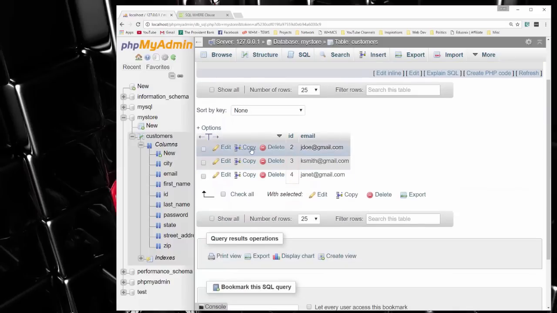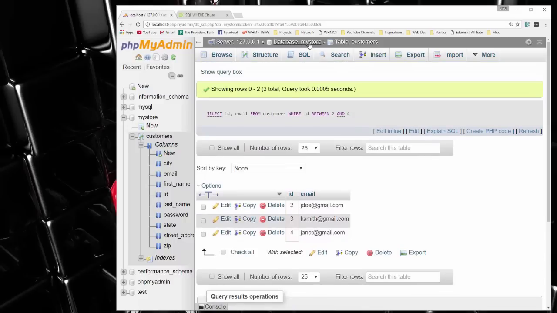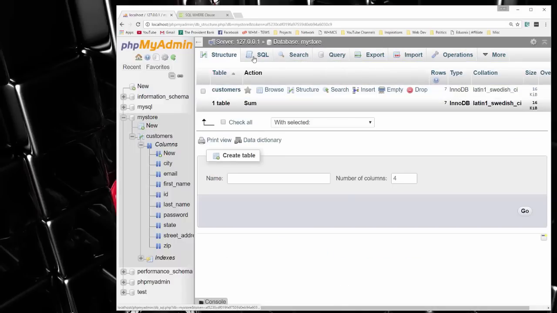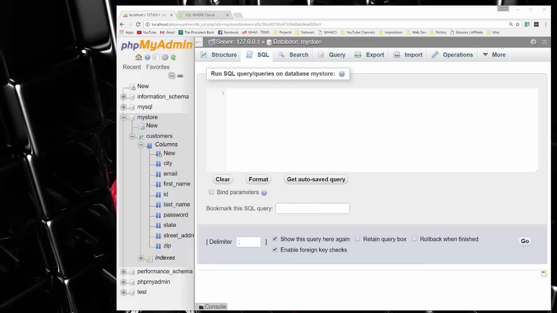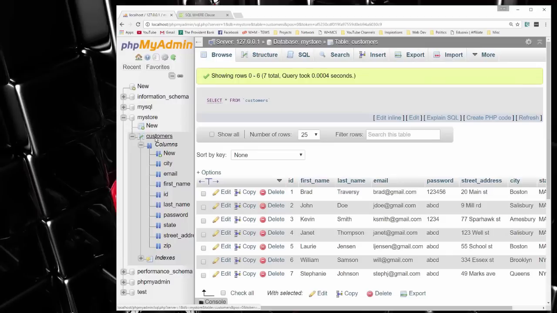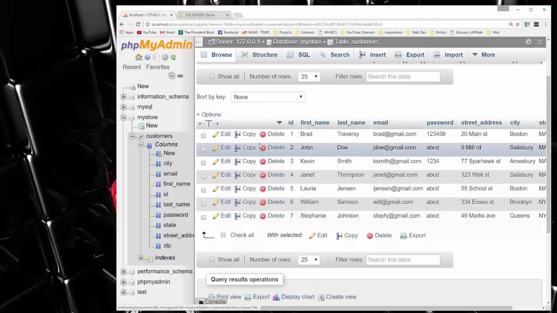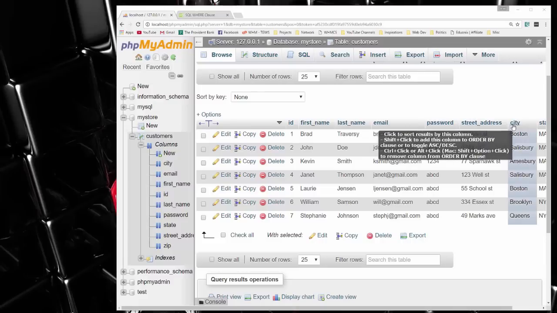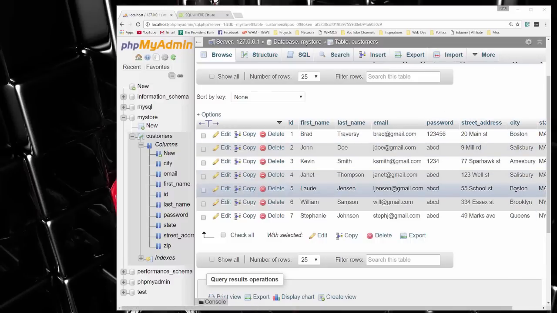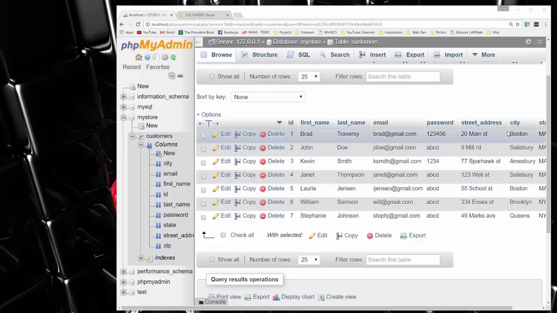And there we go. So we have customers with the ID of 2, 3, and 4. All right, so that's between. Now let's take a look at like. Let's actually take a look at the data real quick. All right, so let's say we want to get all the cities that start with the letter B, or we want to get data from everyone that lives in the city that starts with the letter B.